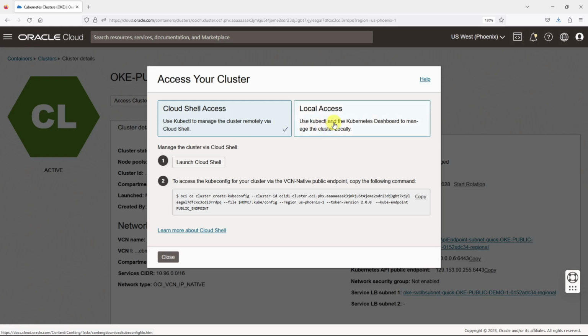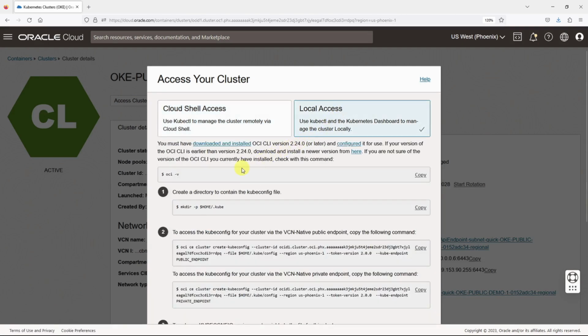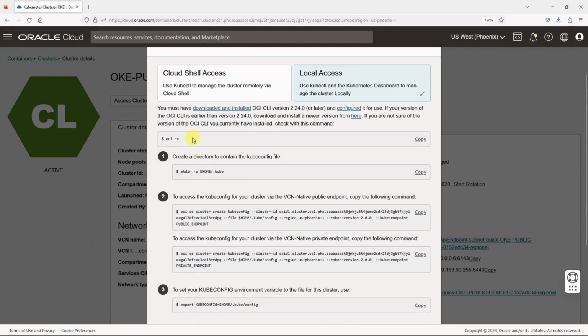And this time around, we'll be using local access. So let me click on local access and follow all the steps given here. By far, we have already downloaded and installed OCI CLI and configured it for use. The information says the OCI CLI version must be 2.24.0 or later, and in our case, it's the later version. The next thing is to create a directory to contain the kubeconfig file. Let me copy this command and head back to our local terminal.